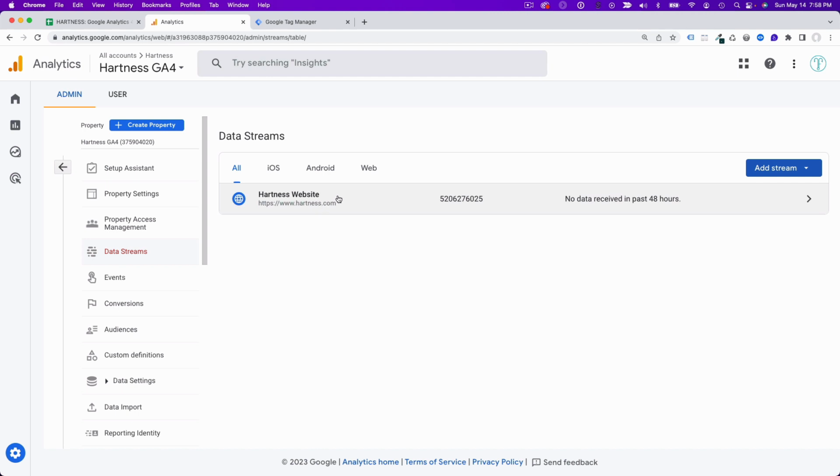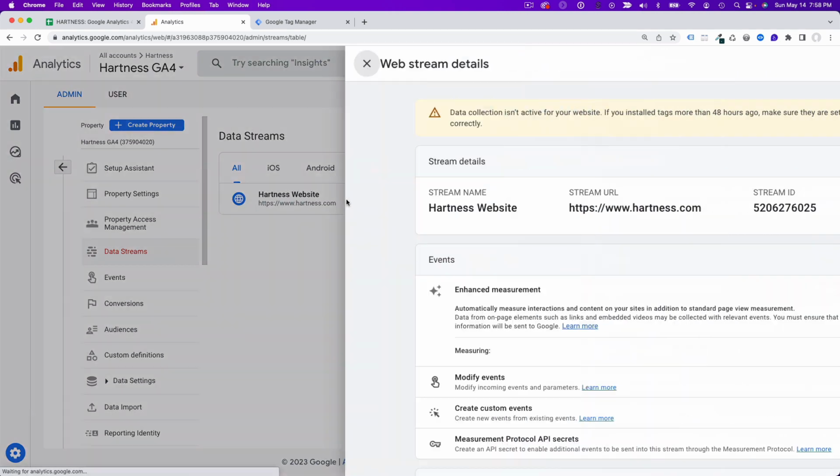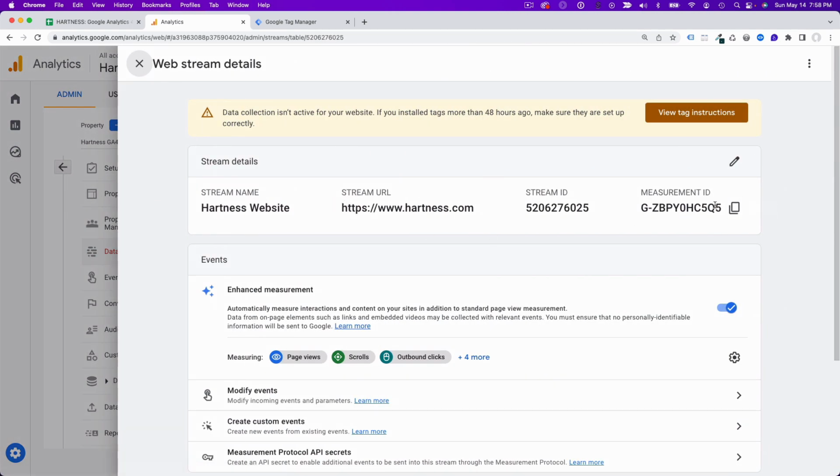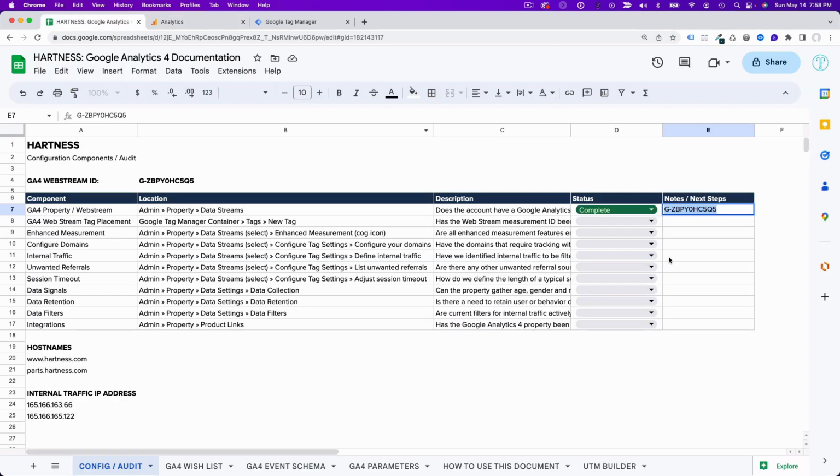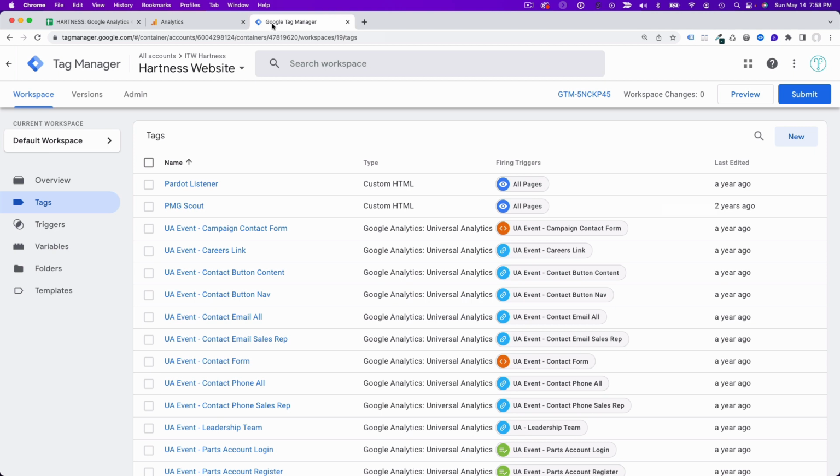The first thing we need to do though is if we jump into this web stream, it gives us a little measurement ID, and you'll see some view tag instructions. So basically we need to make sure this tag or this tracking code is placed on our website. And this particular site uses Google Tag Manager. So I'm going to copy this ID, which is the same ID you see here. I'm going to go to the Google Tag Manager instance for this particular company.